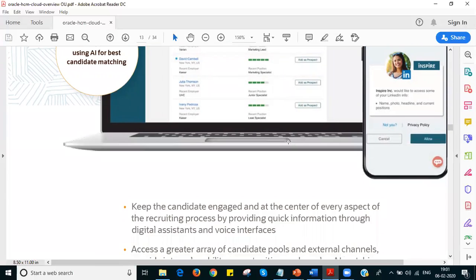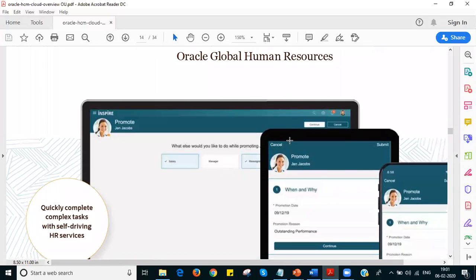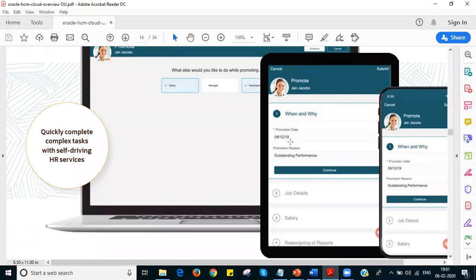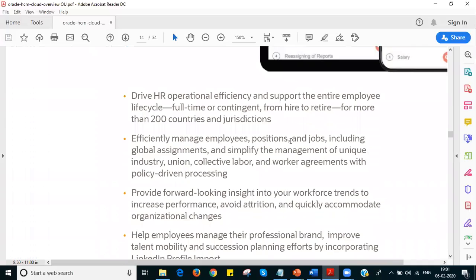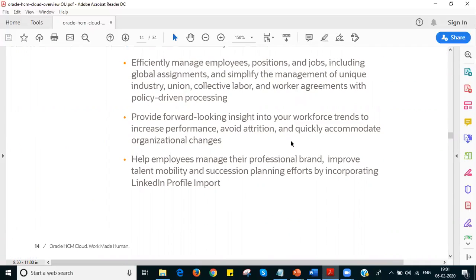recruiting. Before, we used to have Taleo, whereas now they are using ORC for onboarding purposes as well. So these are all the major advantages of using Oracle HCM Cloud, where we can efficiently work with so many clients over 200 countries and all those things.